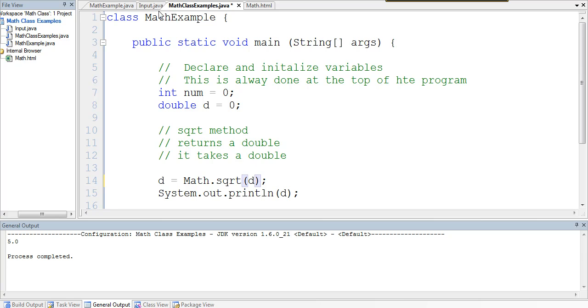Right now, if I ran this, it's going to give me 0. The reason why is D has a value of 0, and then we say take the square root of D, and the square root of 0 is 0. If I set D to say 144 and I run this, it's going to return 12. And I can take the square root of numbers that aren't as nice. I could take 136. And if I run this again, it's going to give me a long decimal answer.